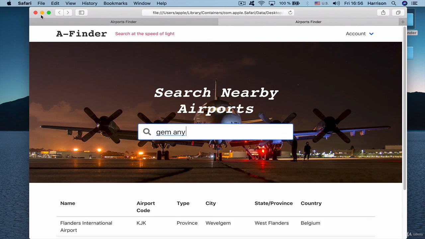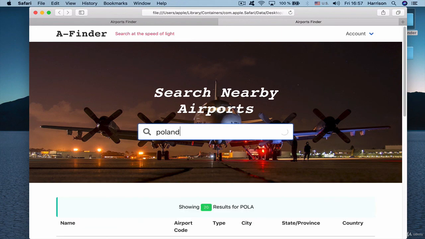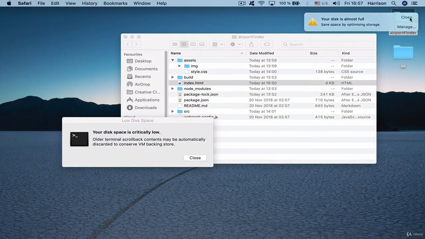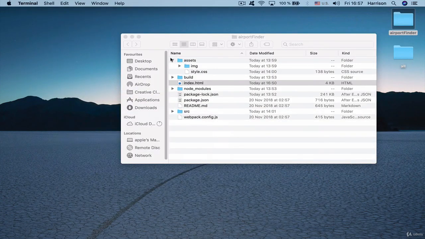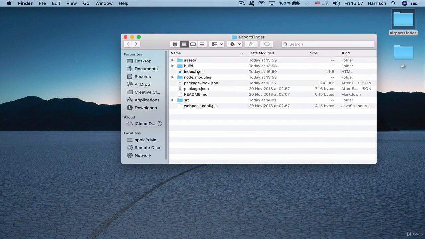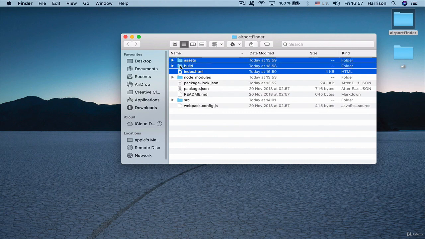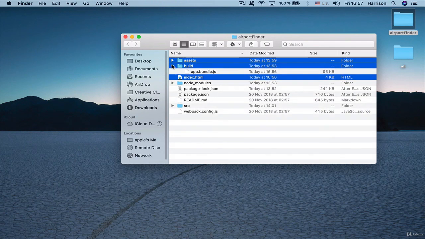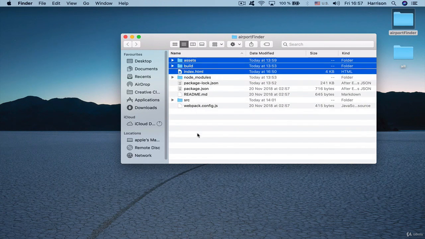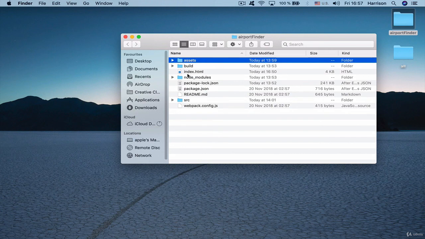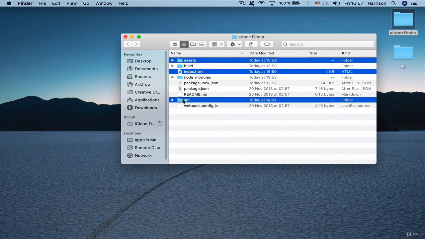So if we want to deploy this website online, the only thing we need now is to upload the index, the asset, and the build. Let's see. No, we don't need that bundle. We just need the asset, the index, and the source. So this is all we need to deploy our web application.